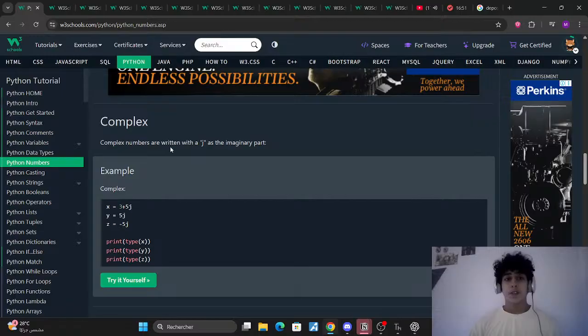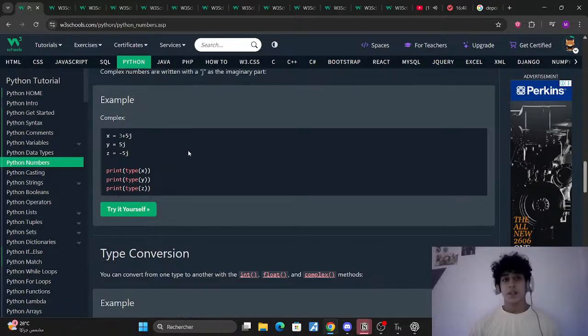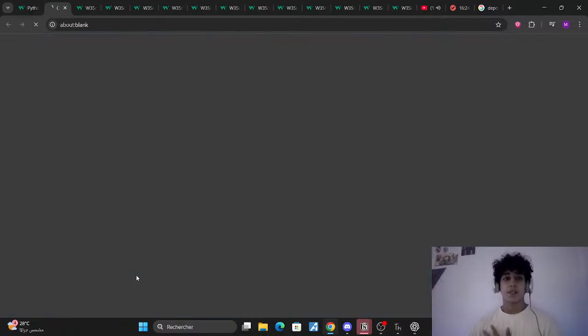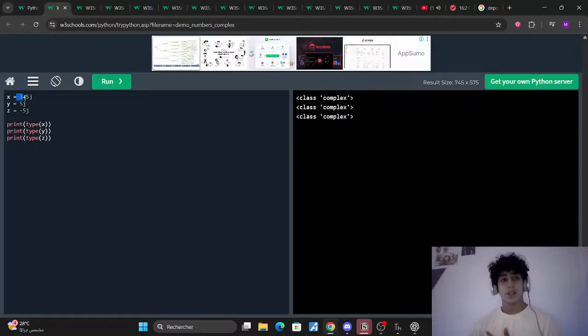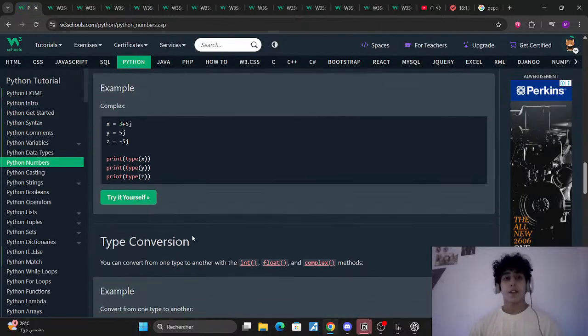Complex numbers are written with a j as the imaginary part, like 3 plus 5j. So here it's like ChatGPT said, in math we use j as the imaginary part. I think we don't use complex numbers so much in Python. So the j is the imaginary part. It's also used in complex math.